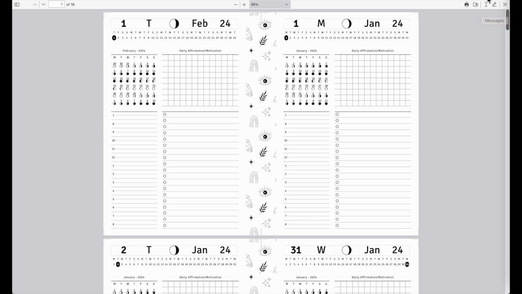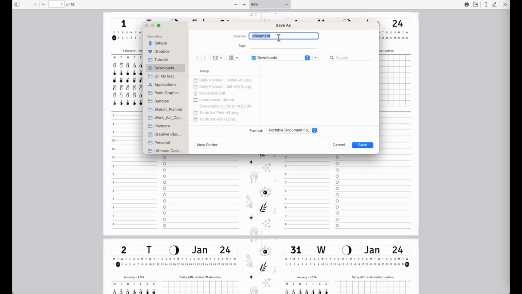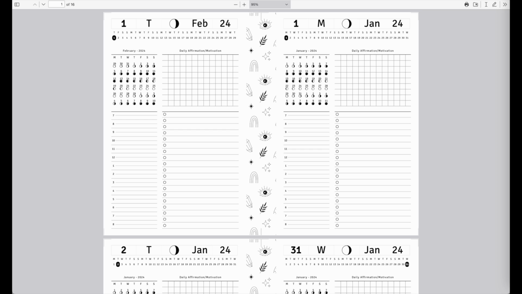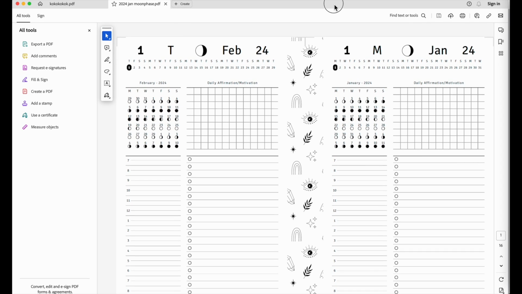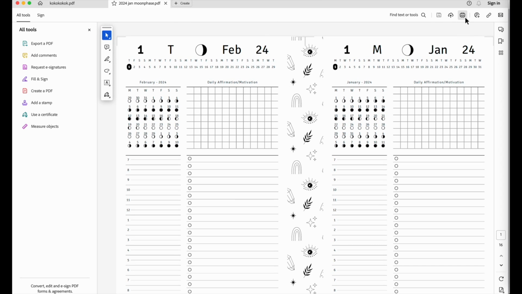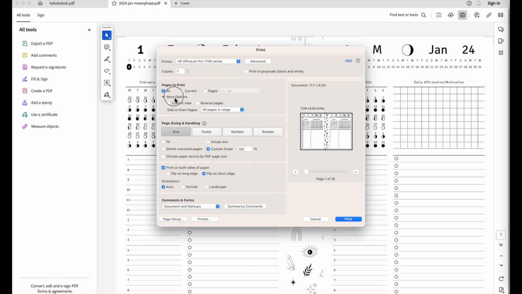So from here, you want to save it to your computer. Let me quickly give it a name. 2024 January moon phase. Save it to your computer, and then you want to open it up in Adobe Acrobat. Okay, here I have it open in Adobe Acrobat Reader. Then you want to click on this print button, and now select to print all pages.